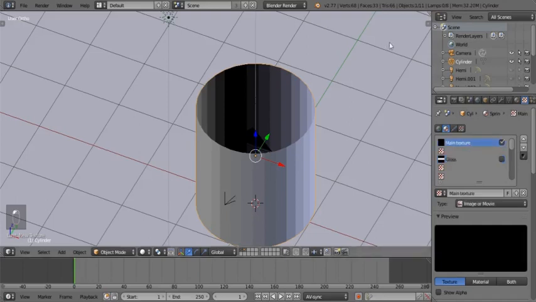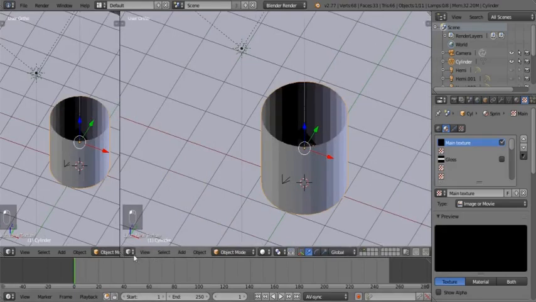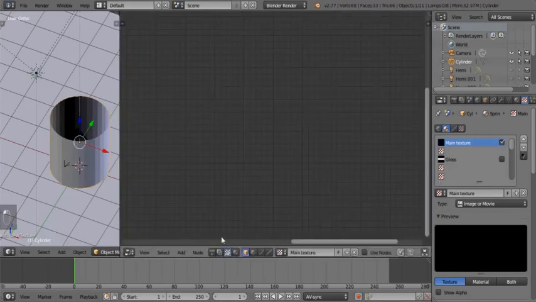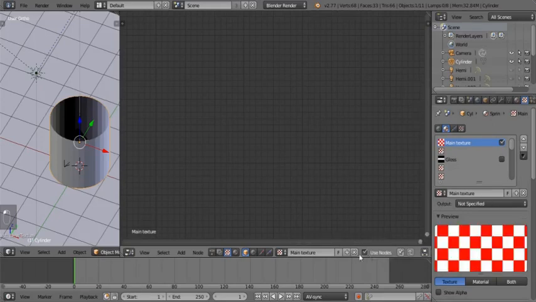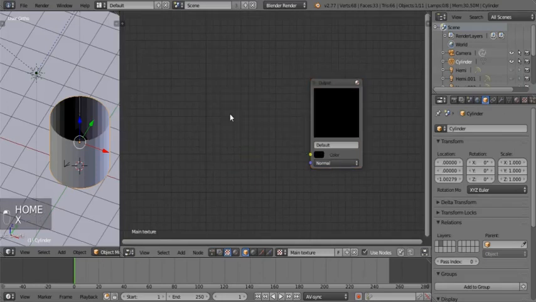Okay, so back to the main texture. Open your node editor and go into the texture box over here. Now I'm going to be using Blender Render. If you don't want to use Blender Render, you can still make this texture in Blender Render and put it into cycles. It's not mandatory for you to use Blender Render. It's just my main choice because it just works easier.